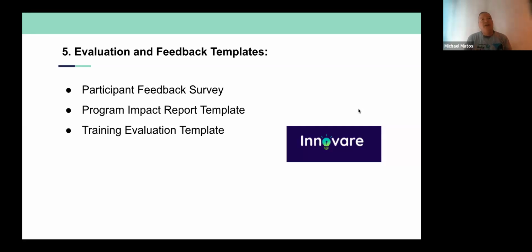And then, of course, that training evaluation template, a form that allows trainers and volunteers to evaluate the effectiveness of the training that they're doing, and what changes or additional resources could be added to this for the most effectiveness. And as you can see, the Innovair, thank you again, Jennifer. The Innovair has been added there as well.